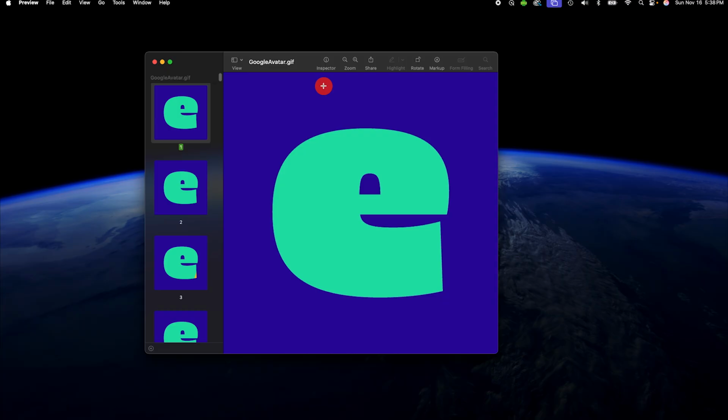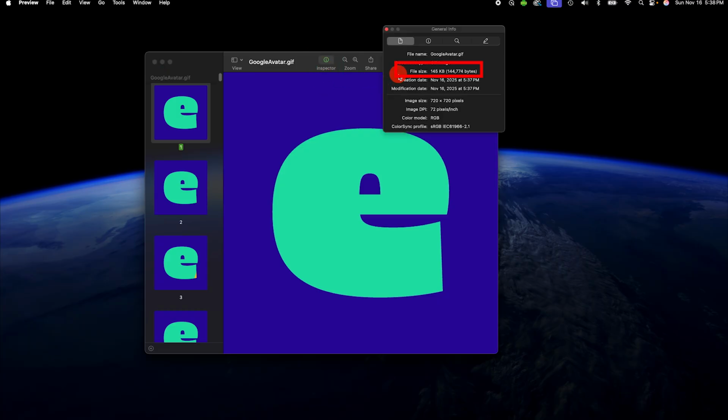Once it's exported, we can open it in Preview. Hit this little info button to make sure that it's under 5 megabytes. And what do you know? Under file size, it says we have a 140 kilobyte GIF, and it's ready to upload to Google.